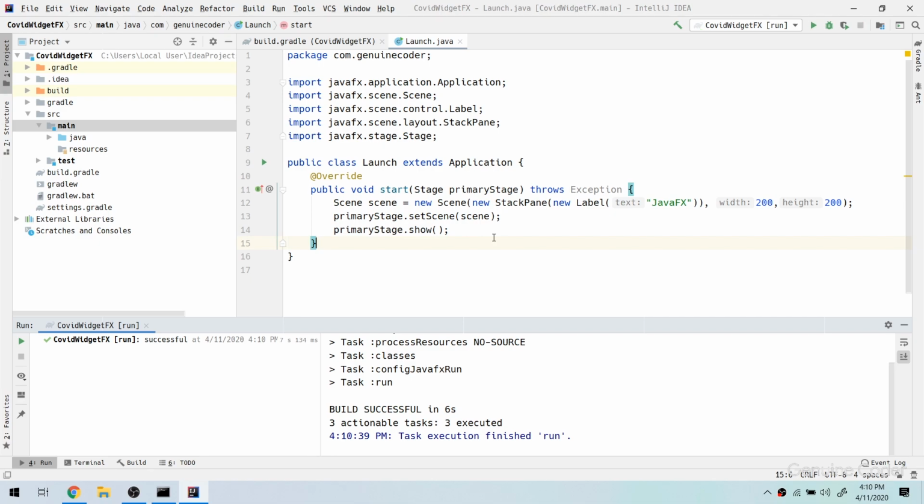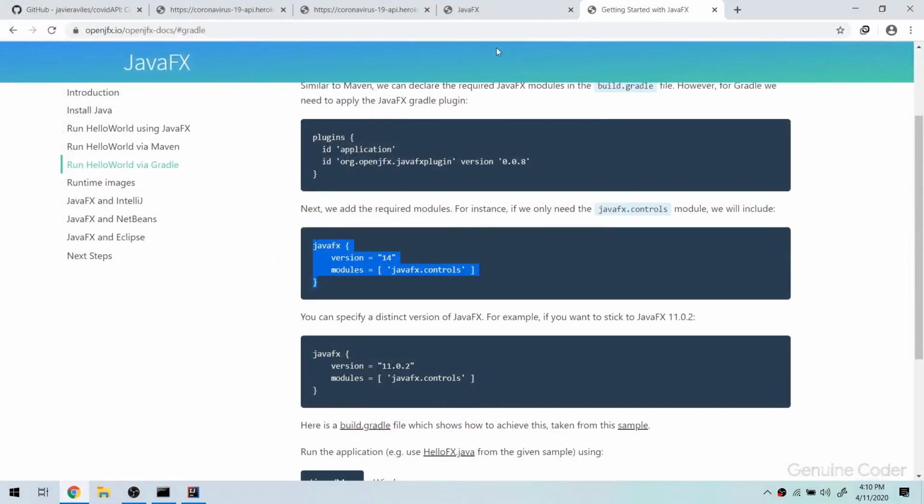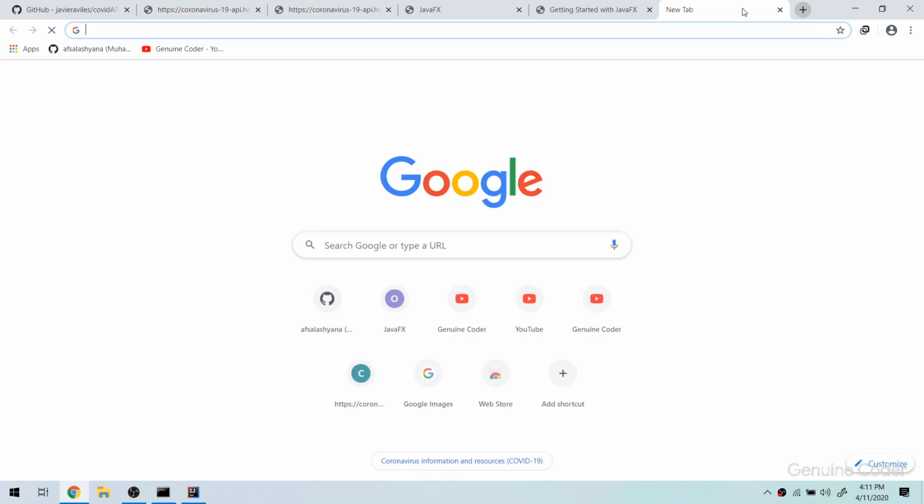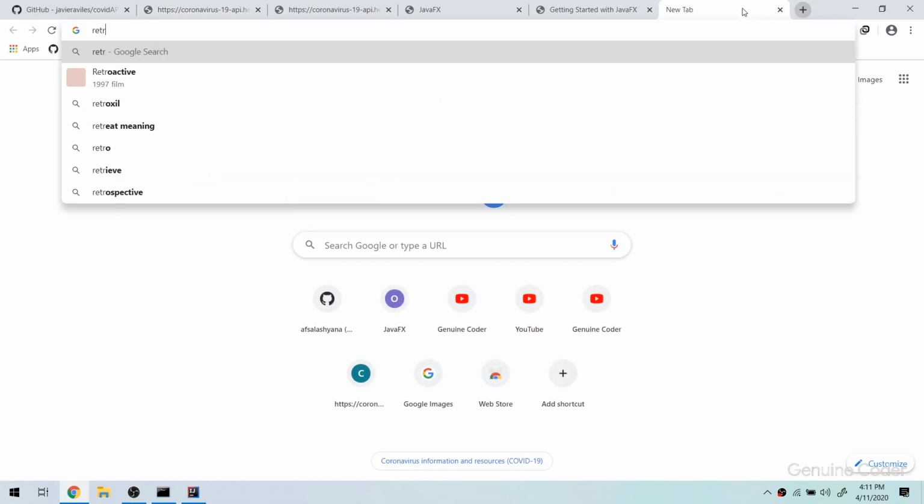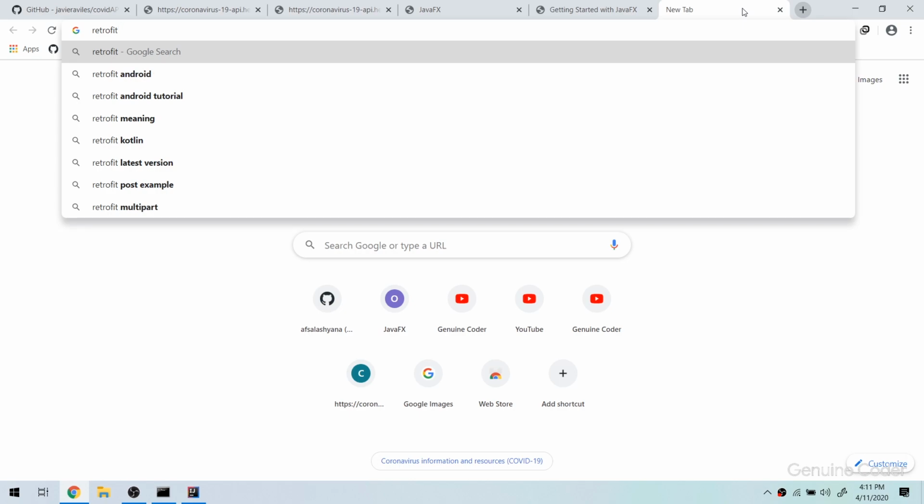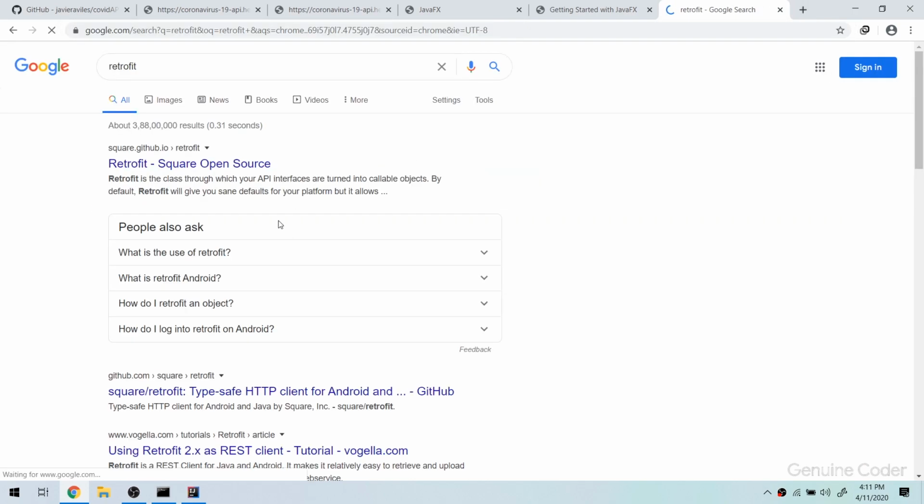Now let us talk about getting the data from the COVID-19 API. So as I have said before, we'll be using this API, and you can see that when we do an HTTP request at this URL, we are getting this response. So as a library for getting this data, we are going to use a library called retrofit. It is very easy to use, that's why I prefer it. So we'll be using retrofit library.